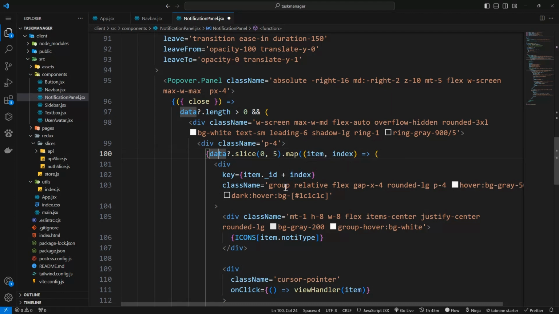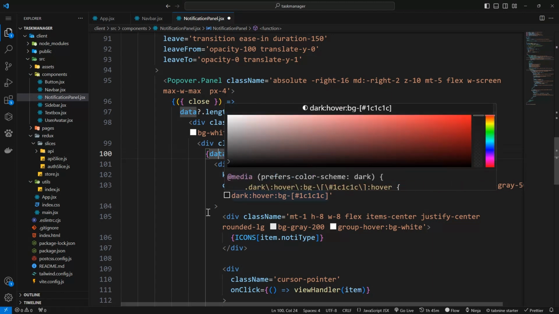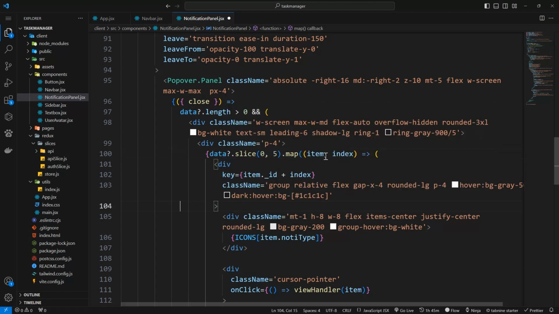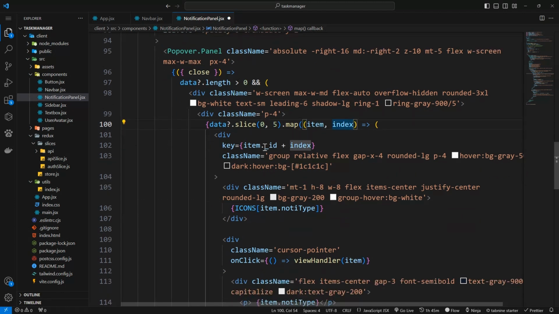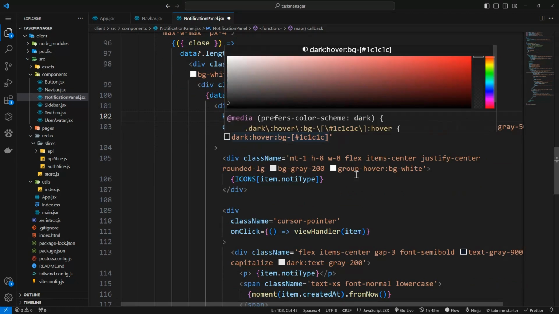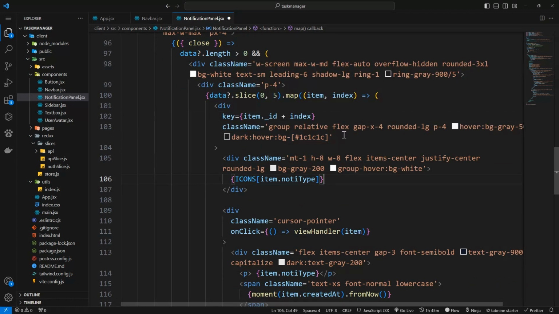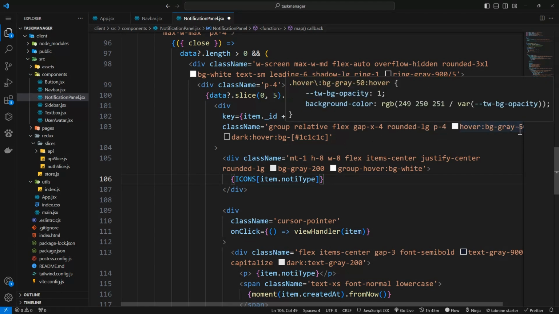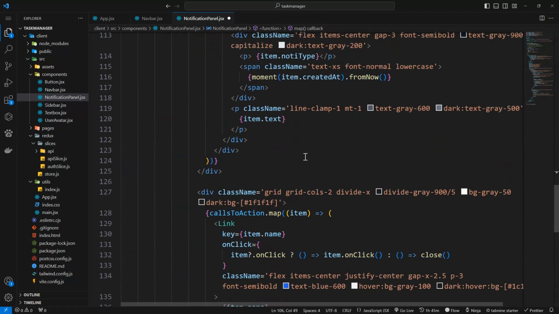Now, it could be that we have more messages, but we only want to show 5 of them, right? So we slice it, so you can adjust it according to your need. Okay, so we slice it and get 5 and map over it. We get each item and an index, and we pass the key as the item ID and the index. Okay, great.